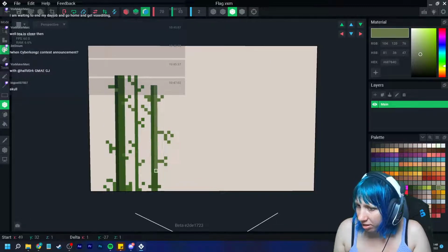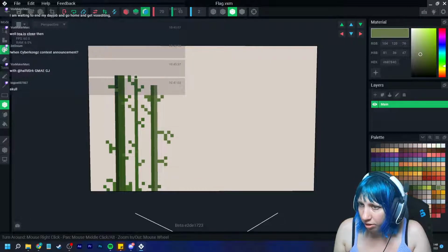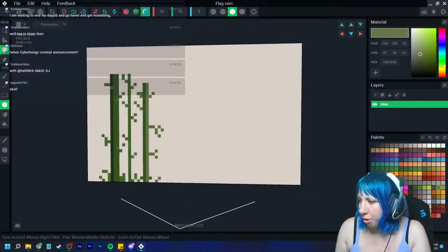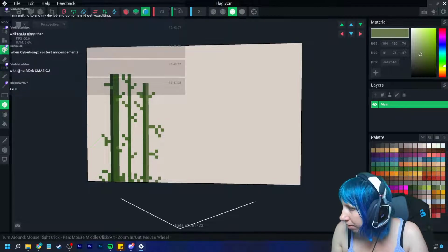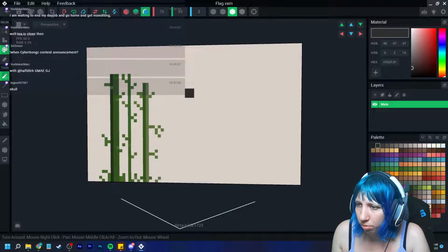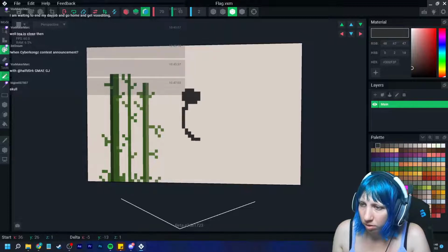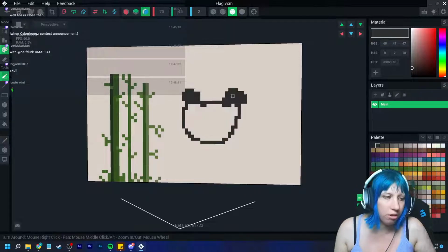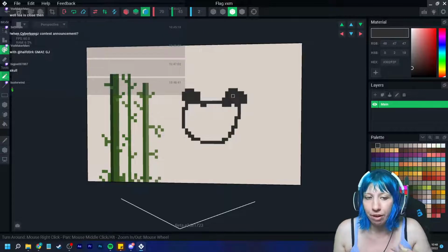And just white bamboo. Alright, let's try and make a panda. This is a panda flag. So we're making a flag so I can show you guys the way I would animate a moving flag.